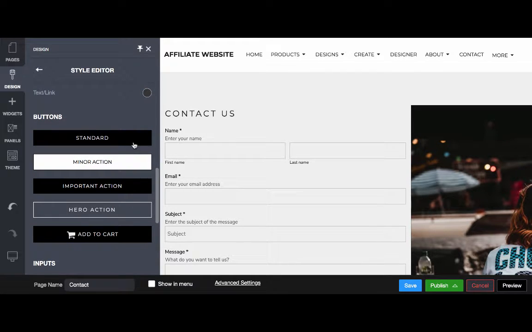And you want to do this right off the bat. That way, whenever you're adding a button, you're always having that same consistency as far as color and effect.